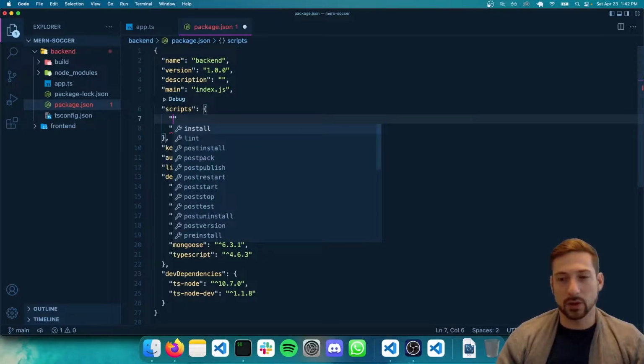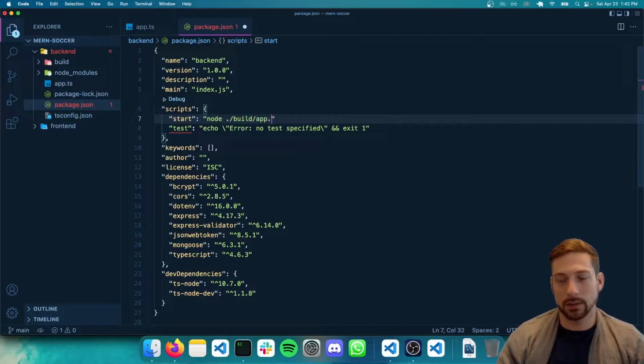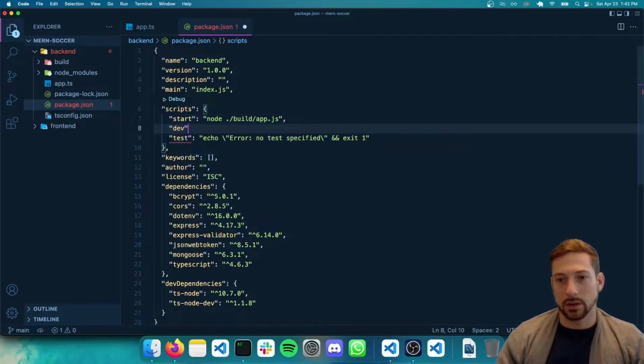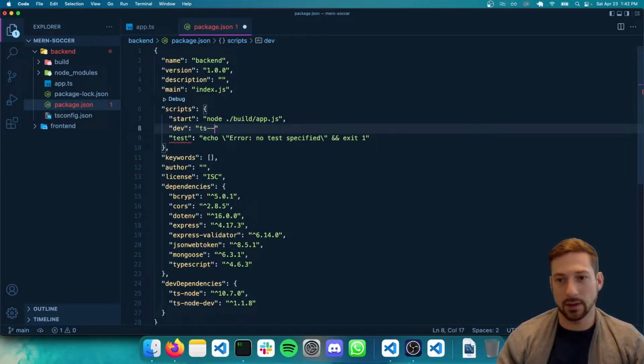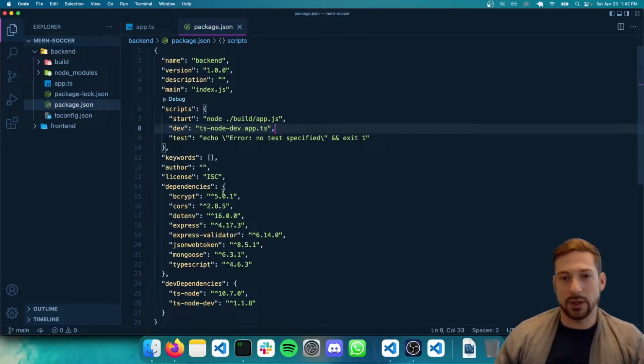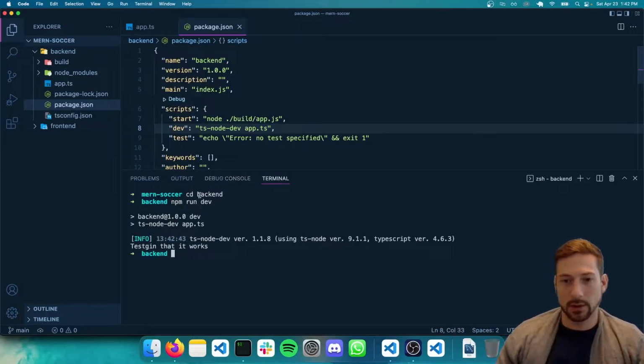But what I'm going to do for now, actually, build app.js. We're going to be using the dev command. So we're going to be using this package, ts-node-dev. So I'm going to do ts-node-dev, and we're going to run the app.ts. And that should be working. So let's just test that. We're going to go into the backend and npm run dev. So testing that it works.